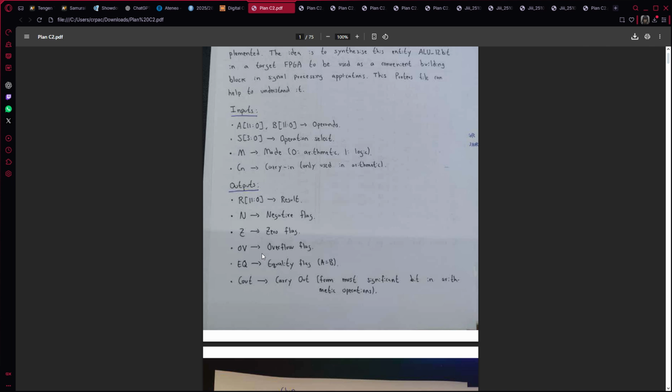The overflow flag that indicates if the result is out of the limits. The EQ that indicates if A and B are equal, and the C out that indicates that the result is out of the limit and has another value.